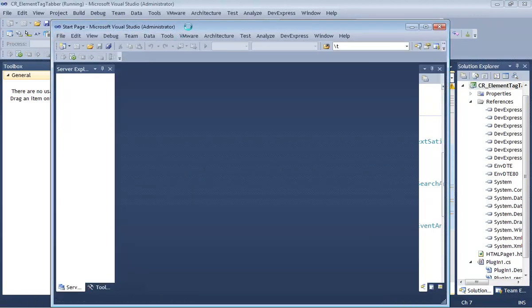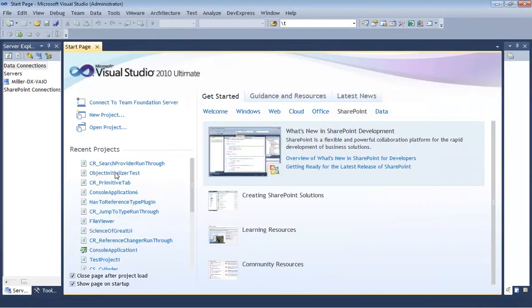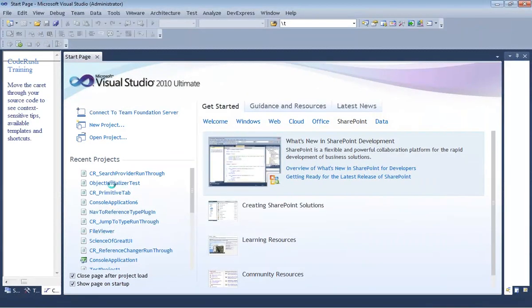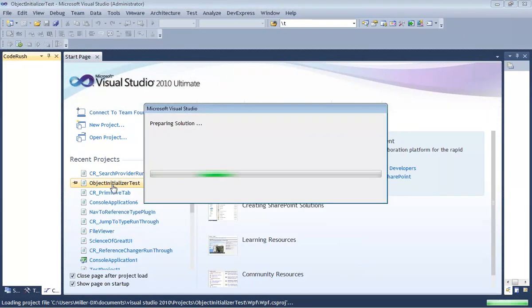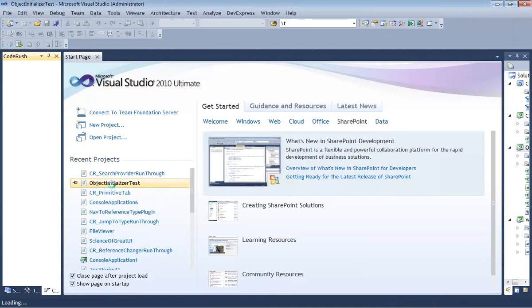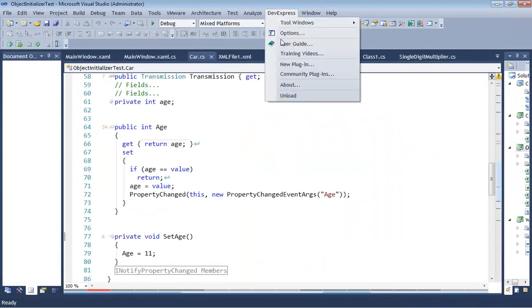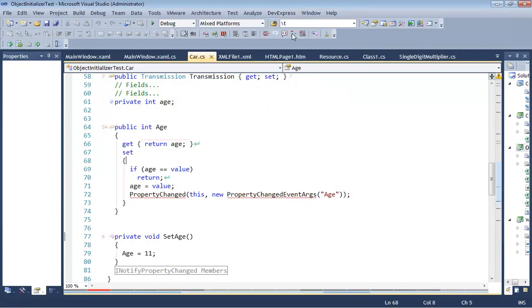So I'm going to try and keep this instance open as long as possible, since it seems to be taking so long to start up. All right, so let's open Object Initializer Test. So step one is we need to go into the shortcut binding, and we need to change the shortcut binding for tab to next reference so that it makes use of the new context we just added. So let's do that.